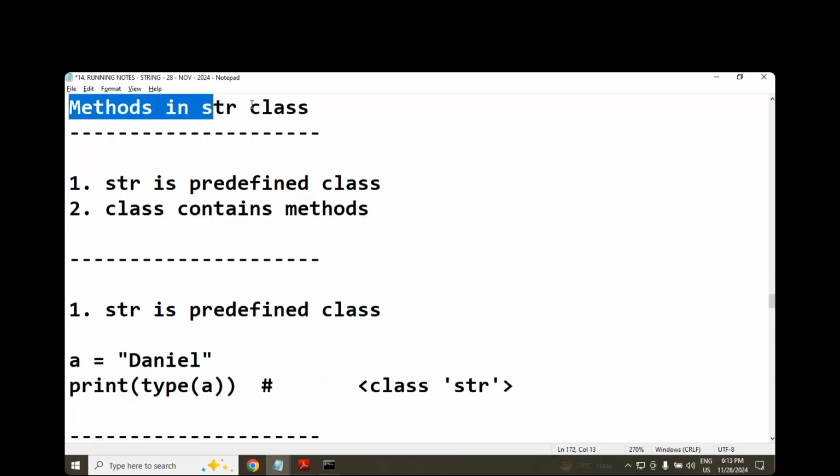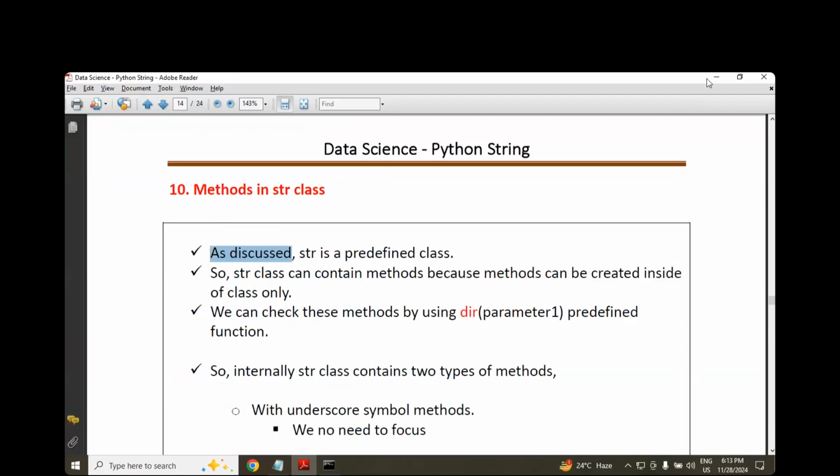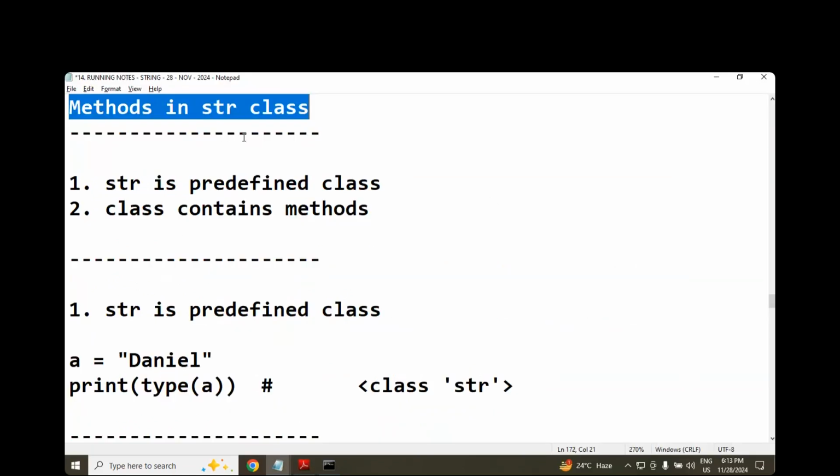Today the topic name is methods in the str class. What is that? Methods in the str class. Am I supposed to jump directly from here? No. Let me give a small quick introduction. If you want to understand this point, there are mainly 2 sub points you need to understand. First point: str is a predefined class. We are very clear about this point. Next point: a class contains methods. Generally speaking, a class contains what exactly? Methods. I'm going to highlight that point only.